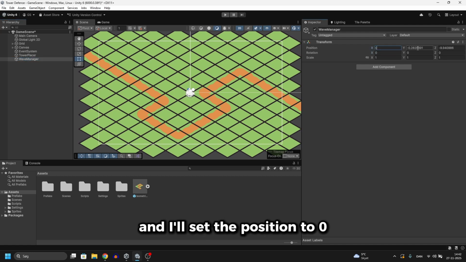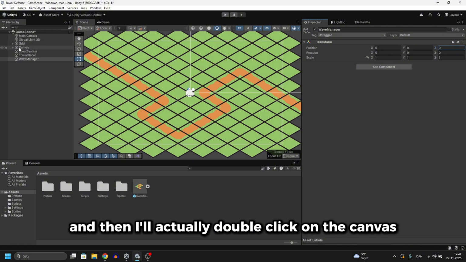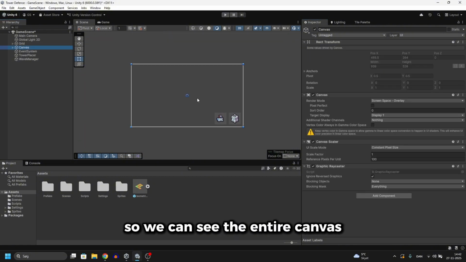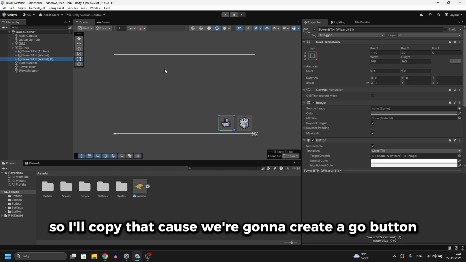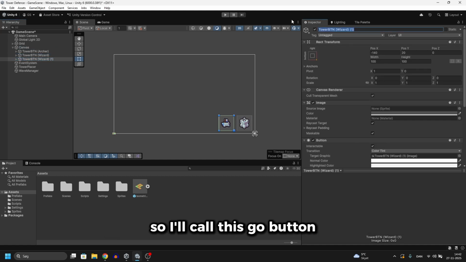Then I'll set the position to 0, 0, 0. And then I'll double click on the canvas so we can see the entire canvas, and I'll open it up and I'll just copy the wizard right here. I'll copy that because we're gonna create a go button. So I'll call this go button, to actually start a wave.